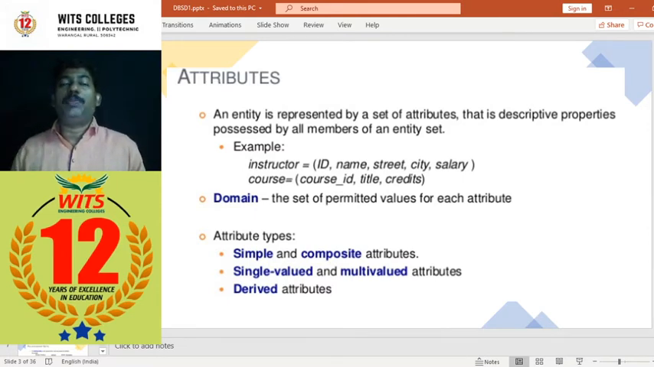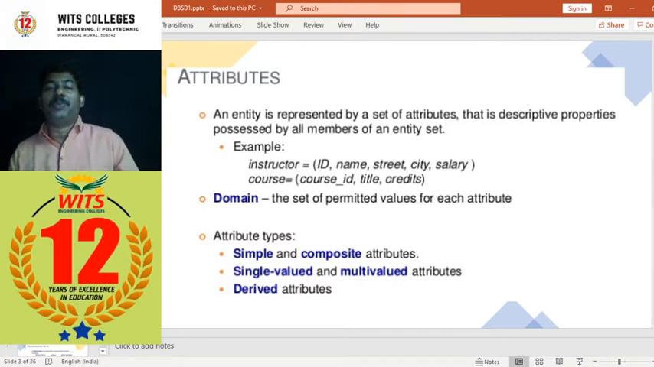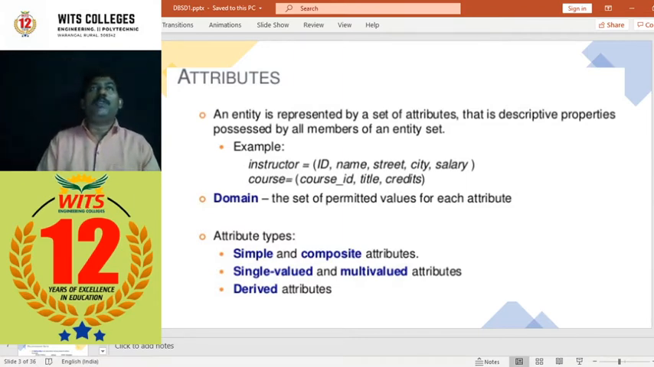Then the different attributes we are going to see are simple and composite attributes, that is one type, and next are single-valued attribute and multi-valued attribute. Next is derived attribute. A simple attribute means only one attribute, whereas a composite attribute means that with this particular attribute there will be two or three other attributes. For example, name is a composite attribute: in name there will be first name, second name, last name.